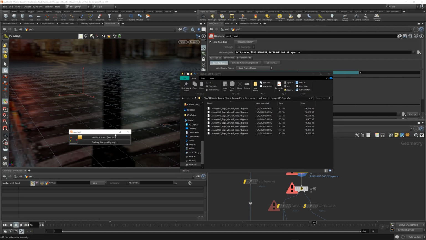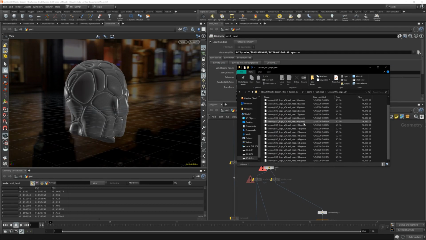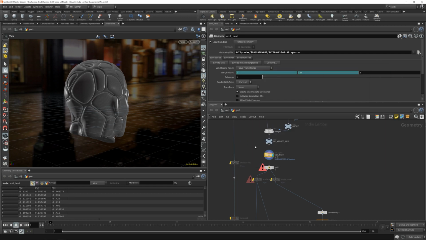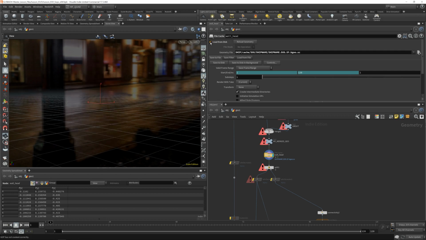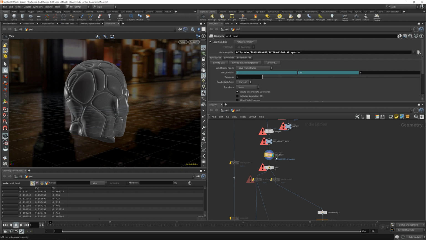So now, without letting that go all the way through, I'm going to just cancel it. I didn't let that fully cache out all the way, but you can see that I've cached the first 20 frames or so here. And now this wall head cache, when I click load from disk, is no longer upset at me that we don't have anything here.